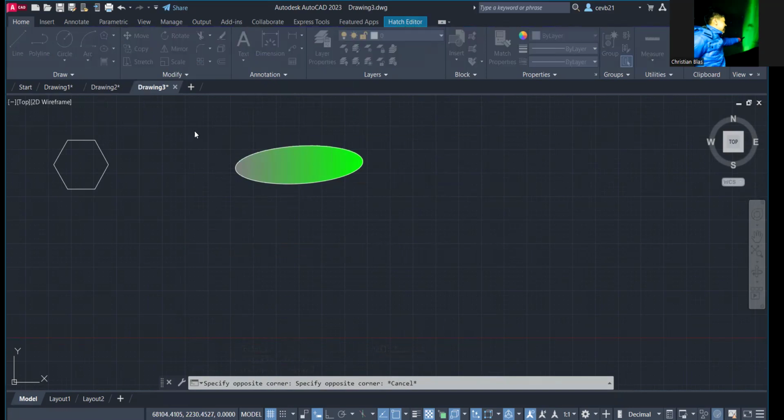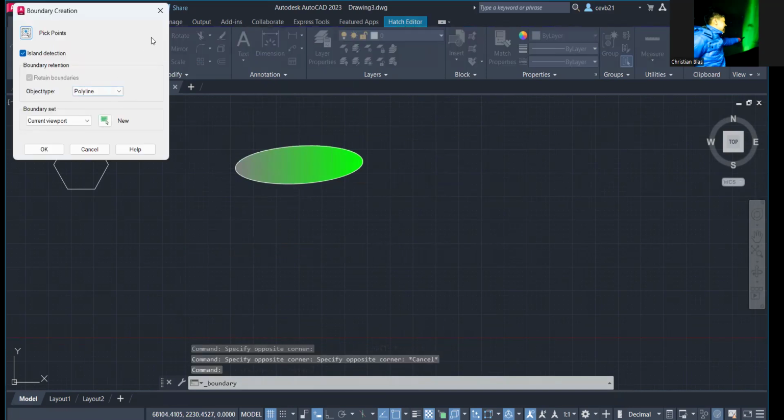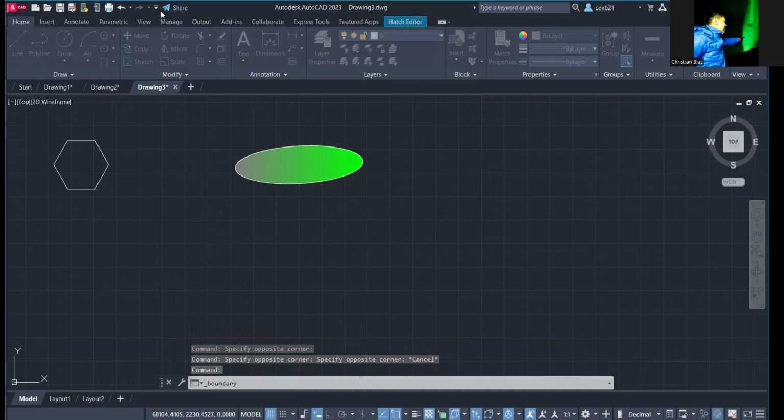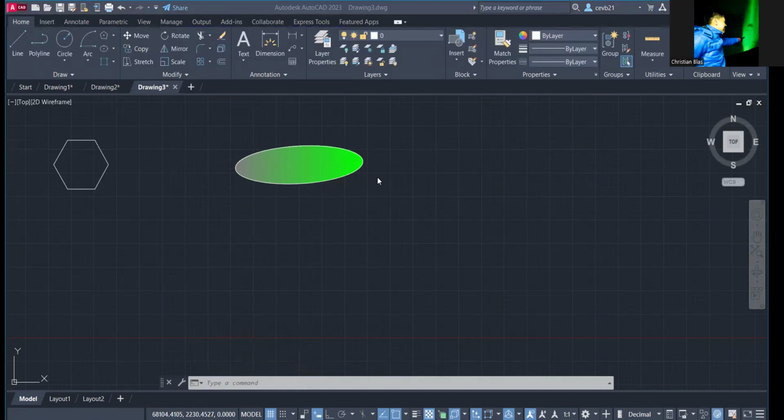Okay. So for the boundary, you have a different boundary for the different images. So that is how you use your gradient, your boundary, and your hatch. These are your drawing commands.